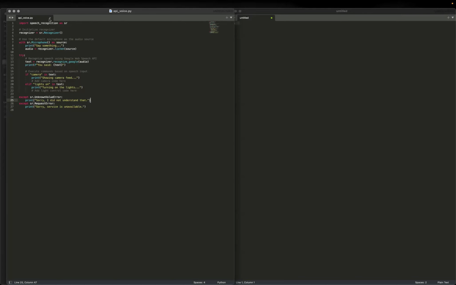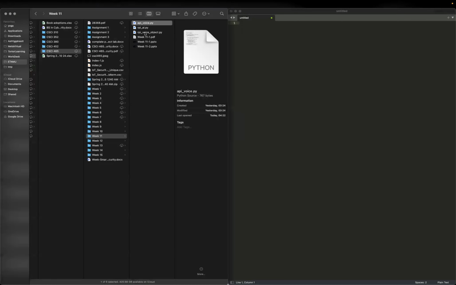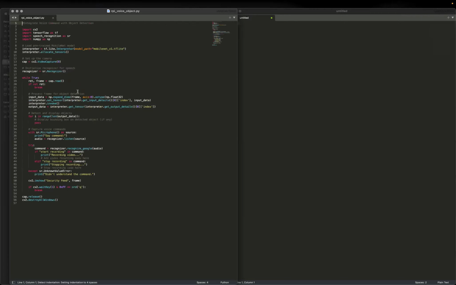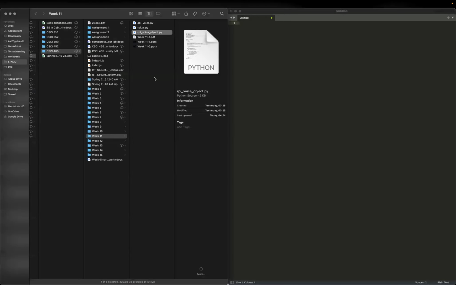So this one will be the second part. And then the last part, I will integrate everything you see right here with the microphone. I'm going to upload all this source code so you are able to see it.